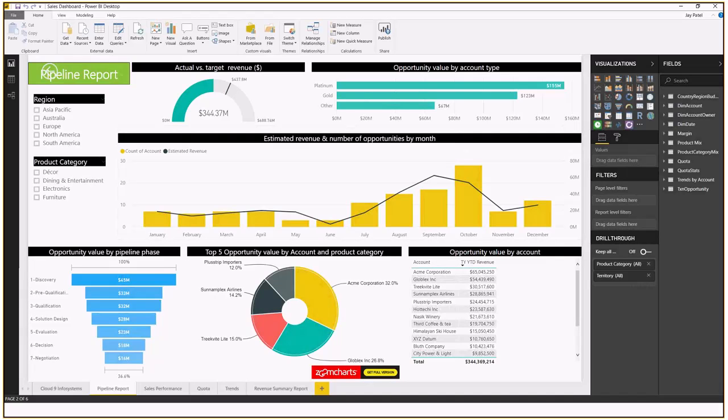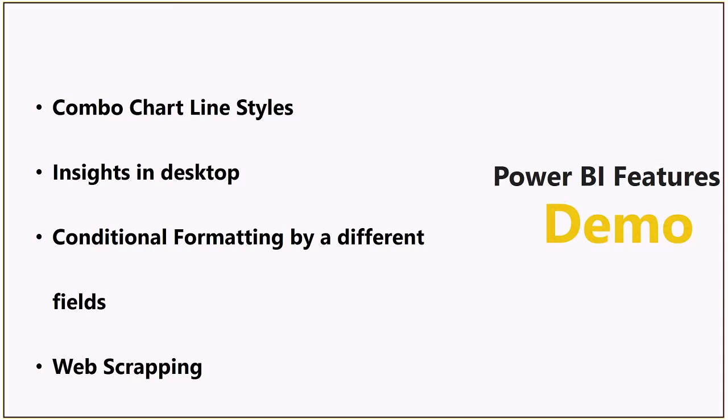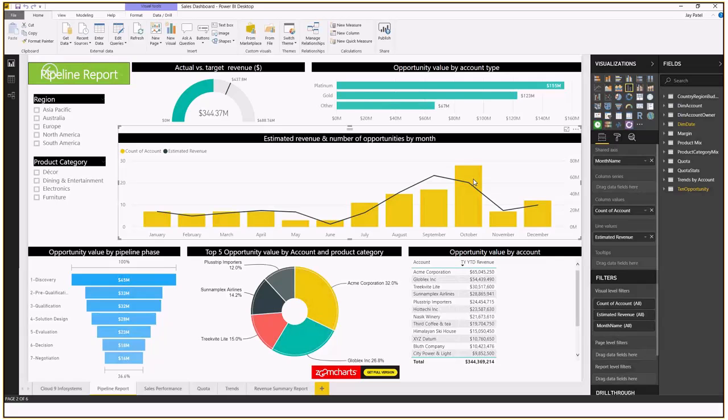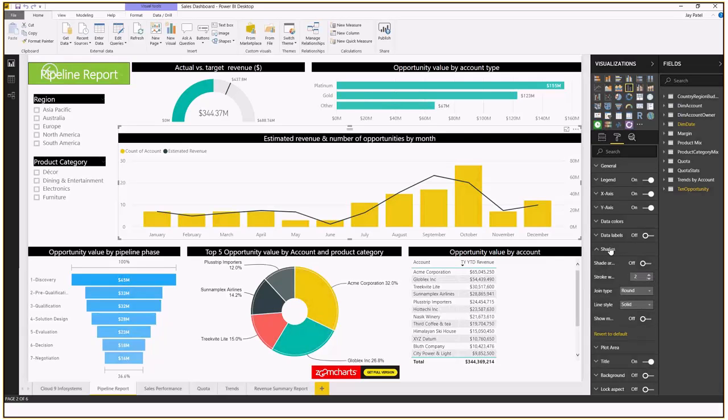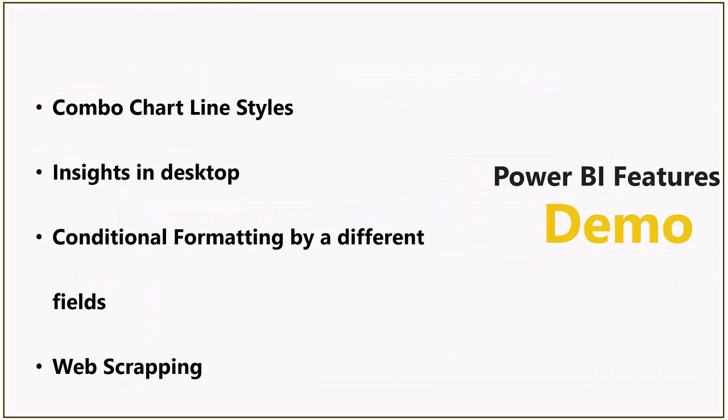So let's see here. So first we had combo chart line styles. So I'll show you quick. Okay, so here is the combo chart we have with a line chart and bar chart. So you can just select the chart and go to the format panel. In that you can just go to shapes. Okay, and here you can have dash lines or dotted lines or solid lines. So that way you can select your charts, line styles.